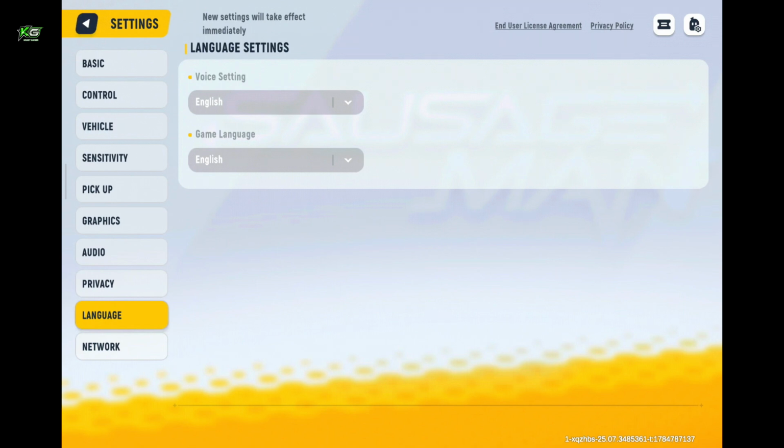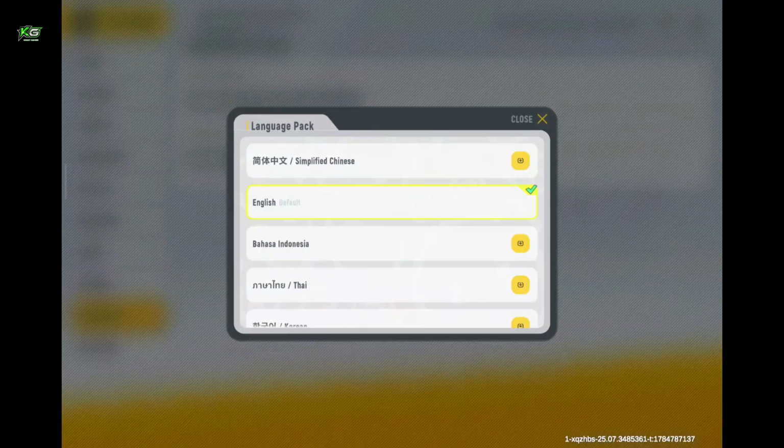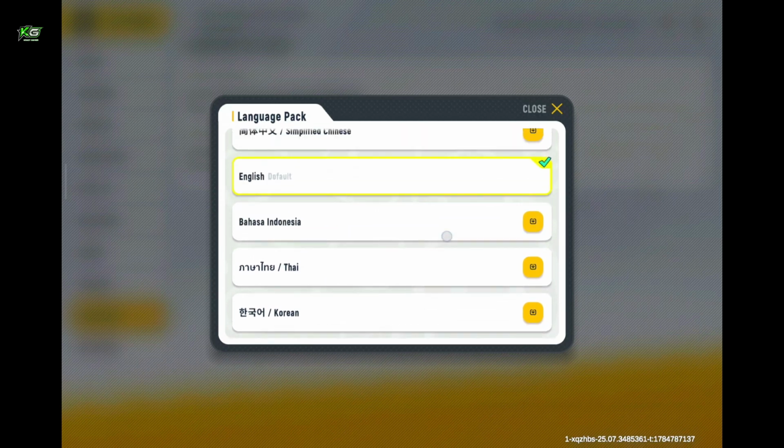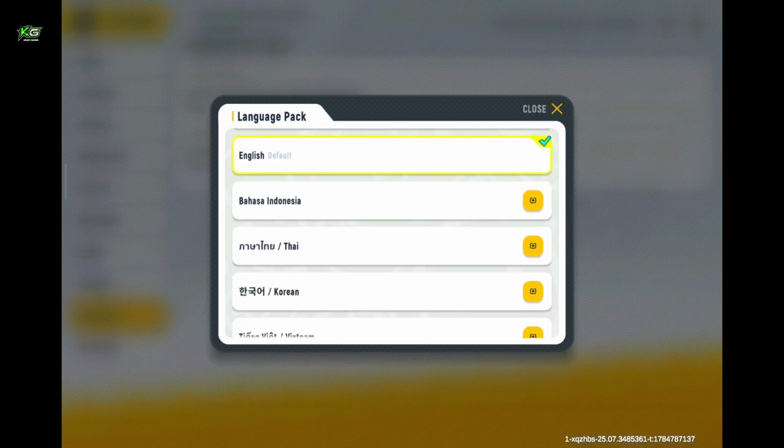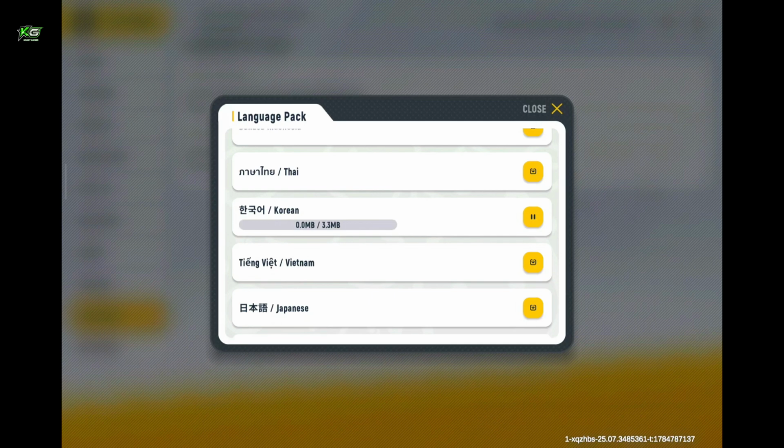Now under the language option, tap on Game Language drop-down. Now from the language packs available, choose the language you want to change to. You need to download the language pack.